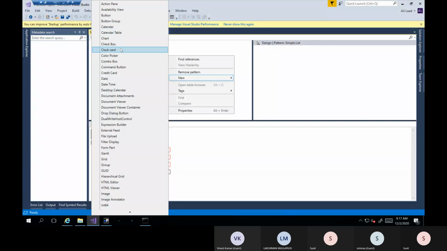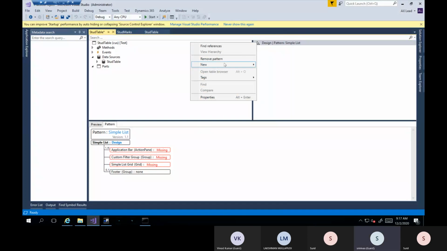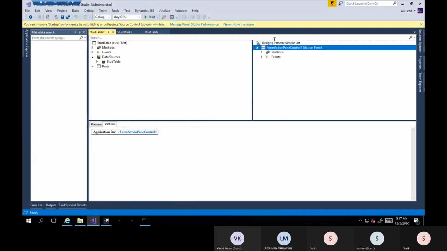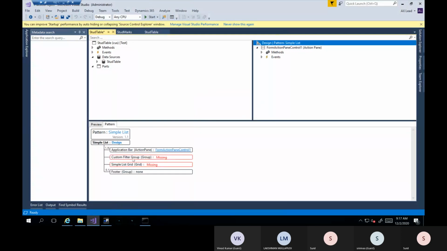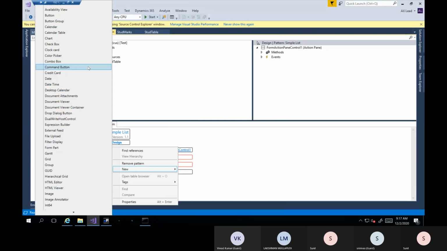Here, as per the pattern, what is the first control I have to select? In the brackets you can see the control name. This is the general action pane. Right click on your design and select the action pane. What is the second one? Group. Once you select the first one, it becomes blue color, which means you have taken that. Select the second one, group.